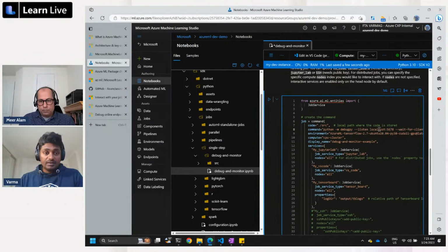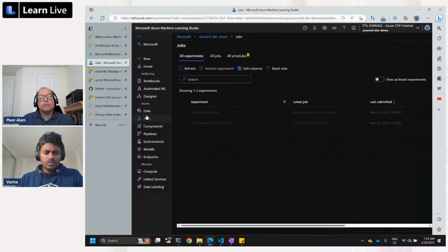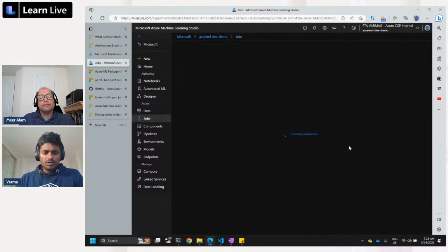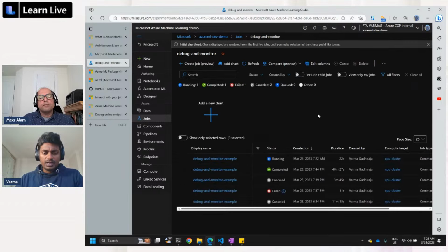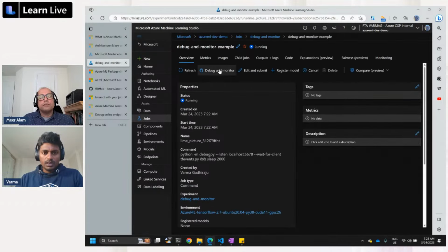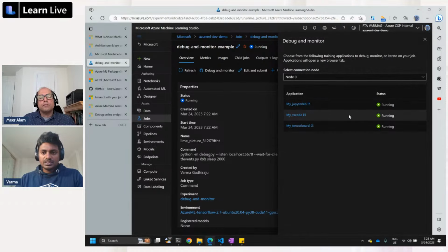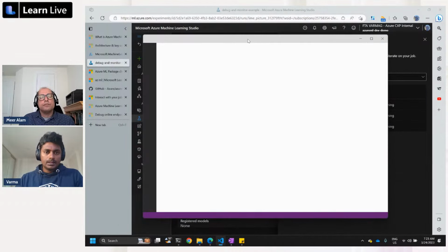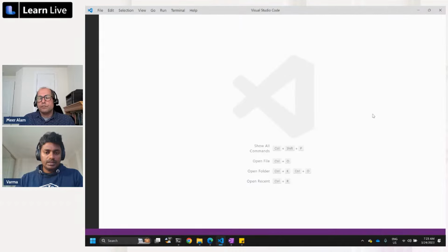Now once I have this, given I've attached a couple of applications to be part of my job run, if you go to your specific job and click on debug and monitor, you see that there are applications running. And I would like to open the debugging from Visual Studio Code, which I can do directly when it opens up.